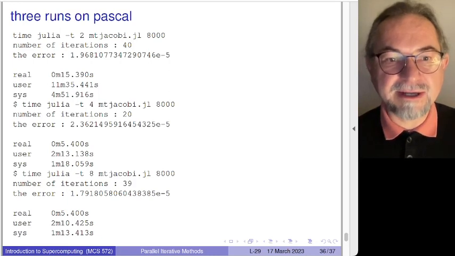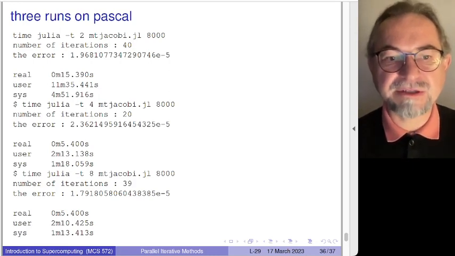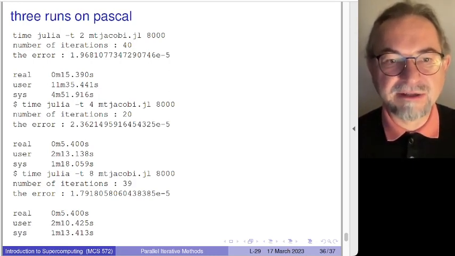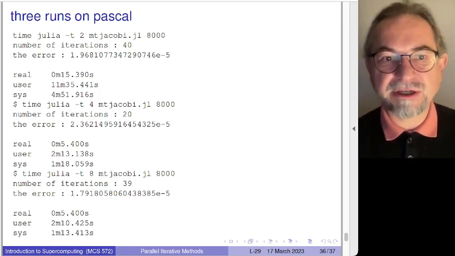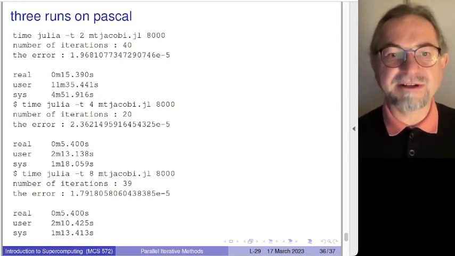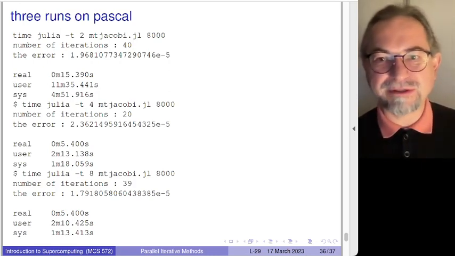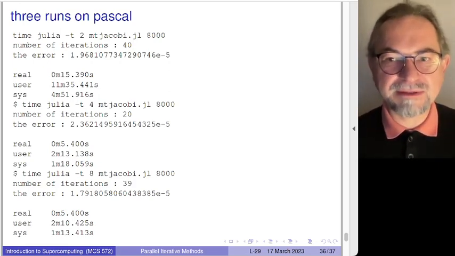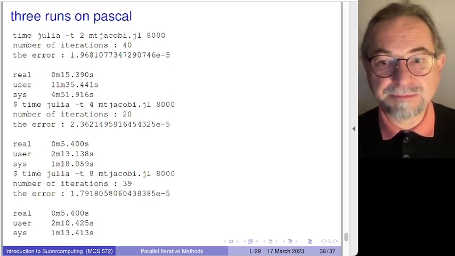You see here that going from 2 to 8 threads, the real time drops from 15 seconds to 5.4 seconds. There is a little bit of an anomaly with the number of iterations. The order of operations is actually a little bit shuffled. In some cases, with 4 threads, we actually need only 20 steps. That's cutting the number of operations in half. So you can see that we have also somehow a super linear speed up. I am a little bit puzzled why that happened. In any case, I hope this was interesting.